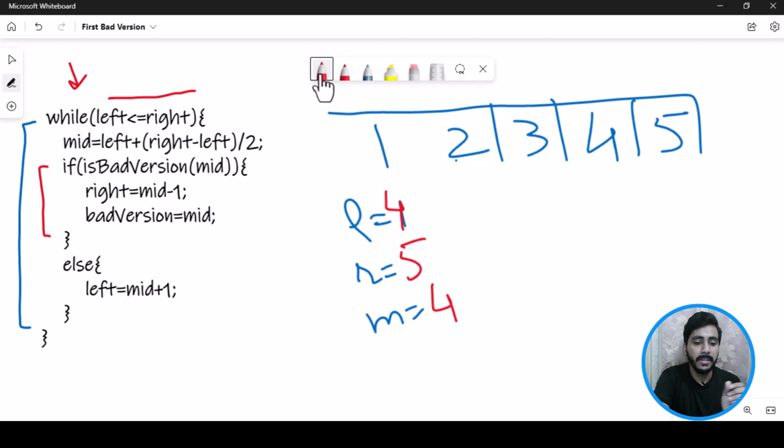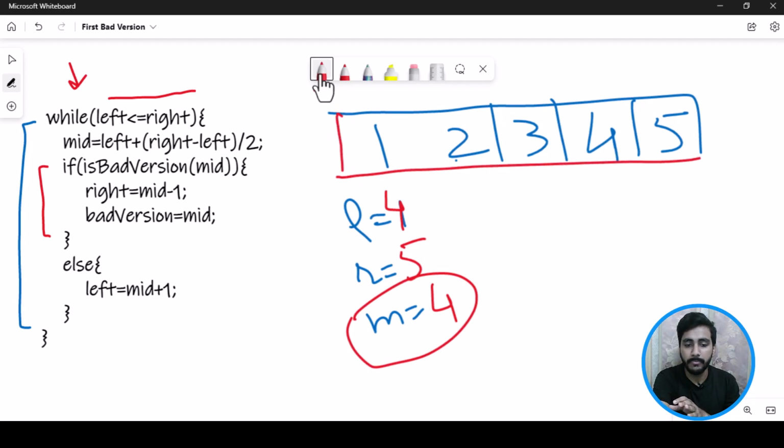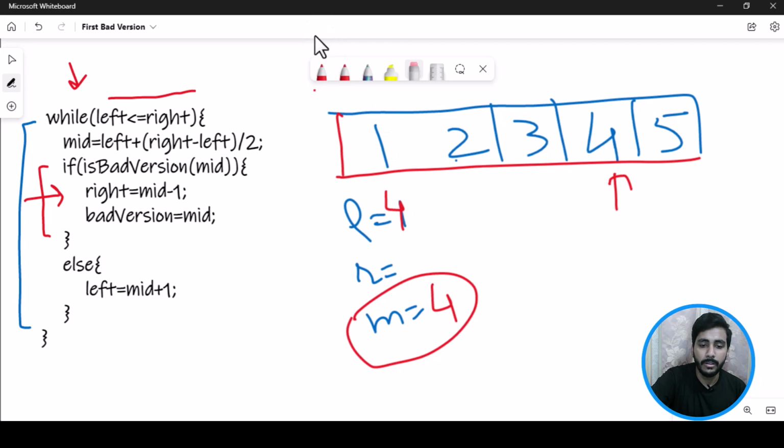Okay, and if mid is a bad version, like we have discussed, the 4th is the bad version, so mid is currently this, and as mid at 4 is the bad version, it will now check the if condition, like it will go to this if condition. So right is equal to mid minus 1.